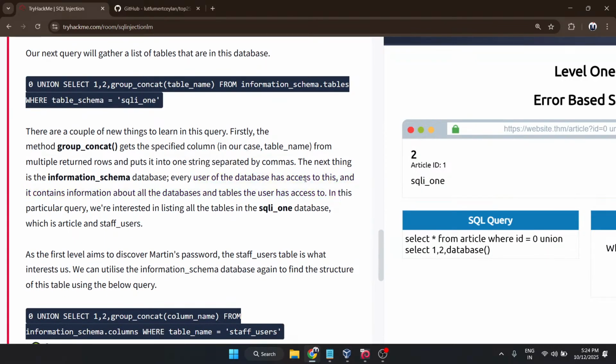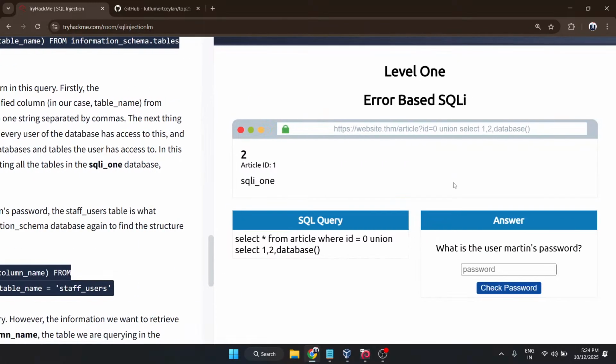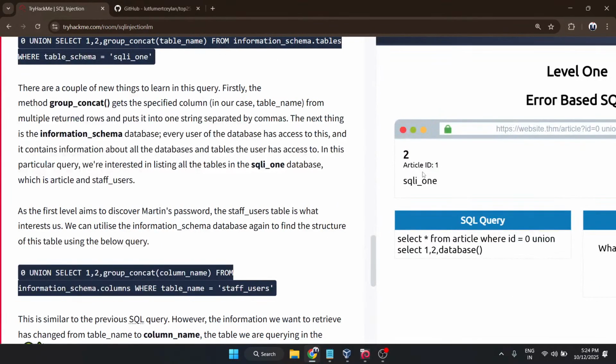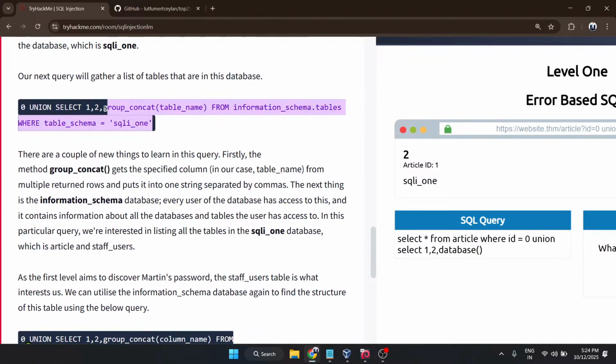Okay, so every user of the database has access to this and it contains the information about all the databases and tables the user has access to. In this particular query, we are interested in listing all the tables in the SQLi1 database. So we are interested in this for listing all the table names from SQLi1. So let's use this one. Okay, so let's try it.